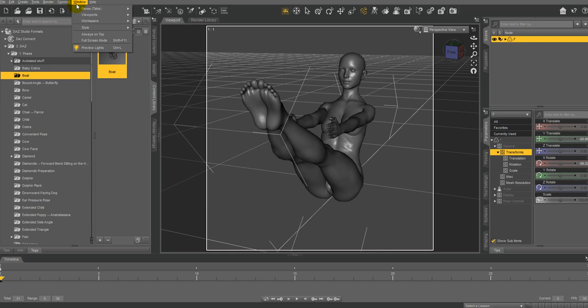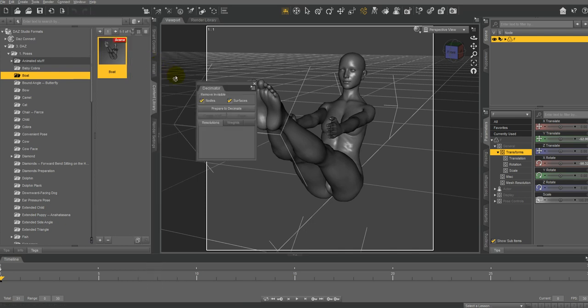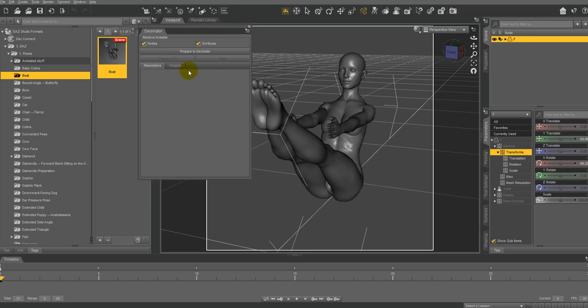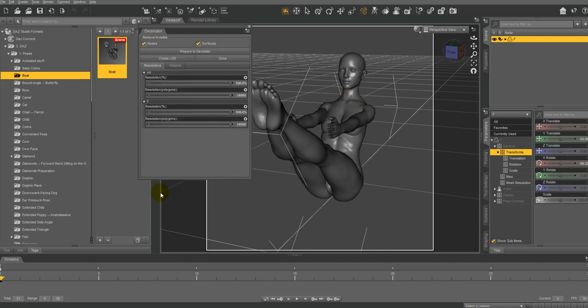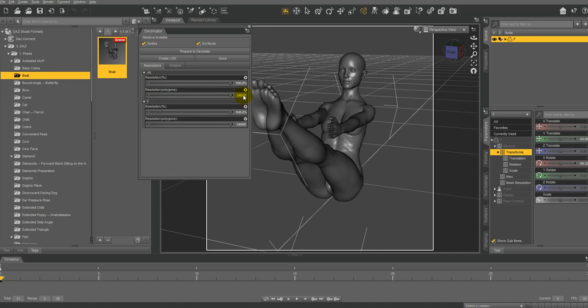To locate the decimator, you should go to Panes, and the decimator will appear if you input the serial number and did everything correctly. This decimator window is quite easy to use because there are only a few buttons in here. We selected our model, and then we should push Prepare to Decimate. A polygon map is generated, and we can start to drop down the resolution.